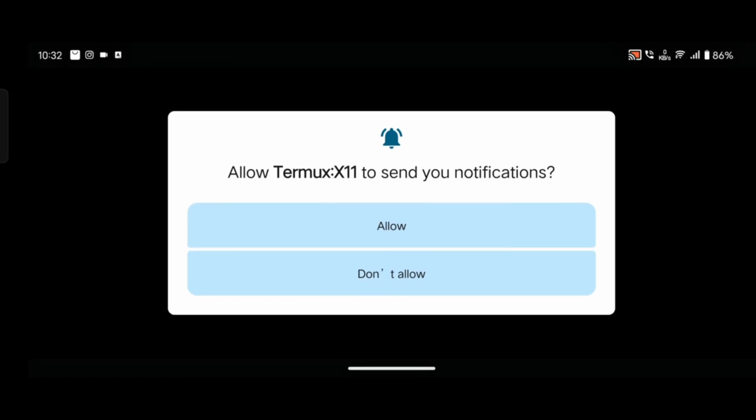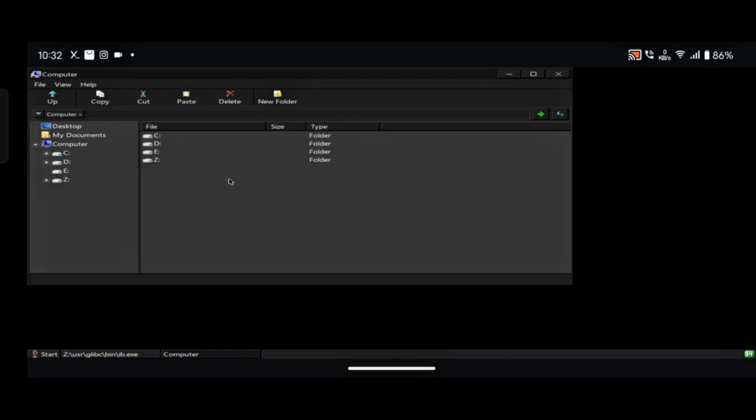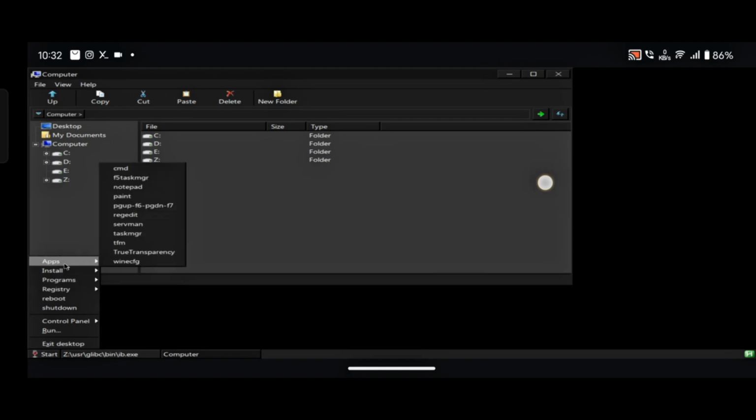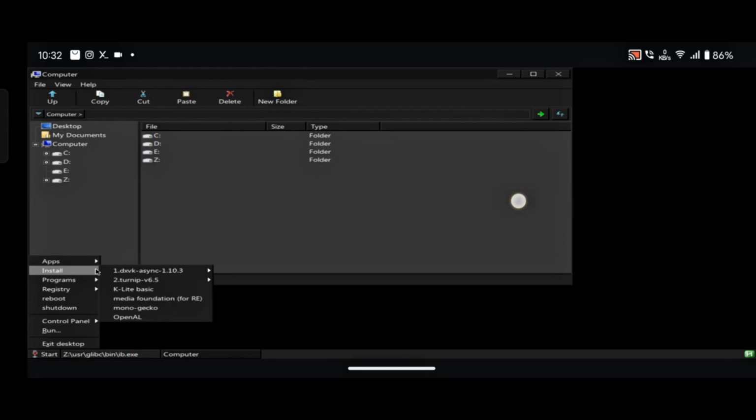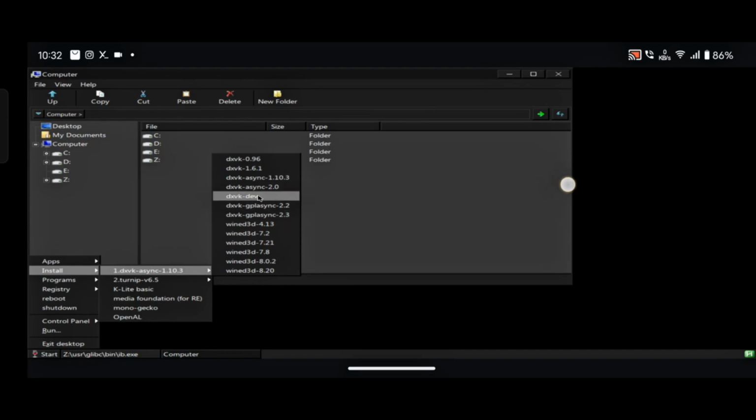Okay, after that, you will be redirected to Termux X11. Simply click on allow. Then this type of page appears. Simply click on start. Then go on install. Select your first option and install 1.10.3.